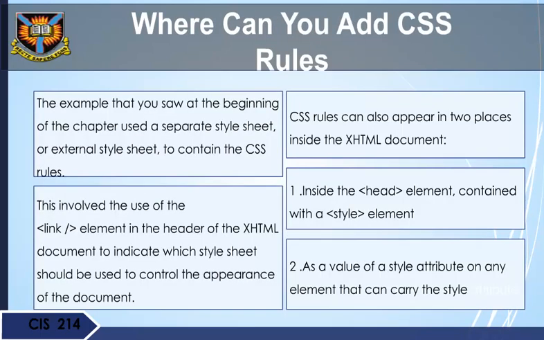Where can you add CSS rules? The example that you saw at the beginning of the chapter used a separate style sheet or external style sheet to contain the CSS rules. This involved the use of the link element in the header of the XHTML document to indicate which style sheet should be used to control the appearance of the document. CSS rules can also appear in two places inside the XHTML document. 1. Inside the head element contained within a style element. 2. As a value of a style attribute on any element that can carry the style.